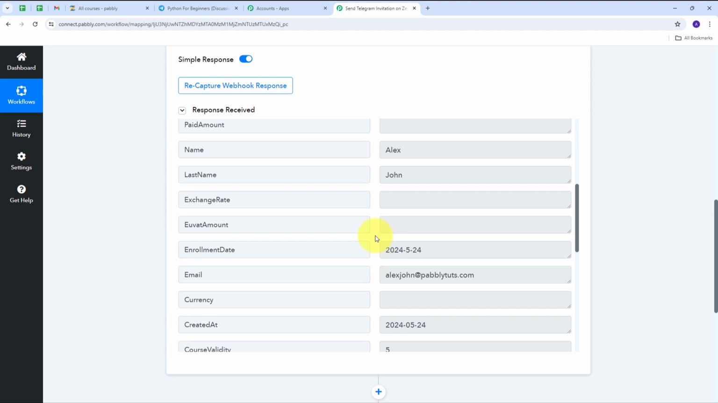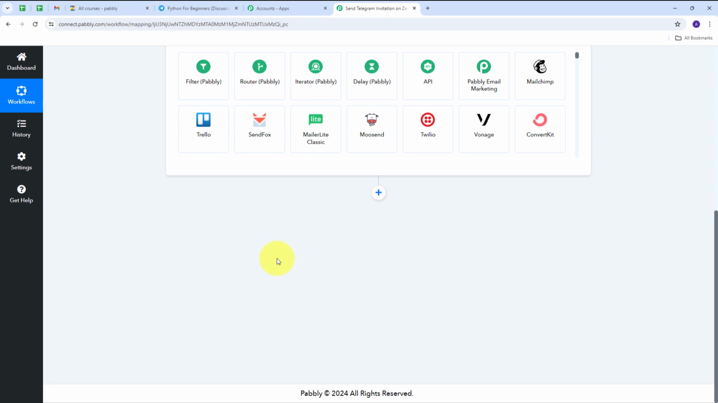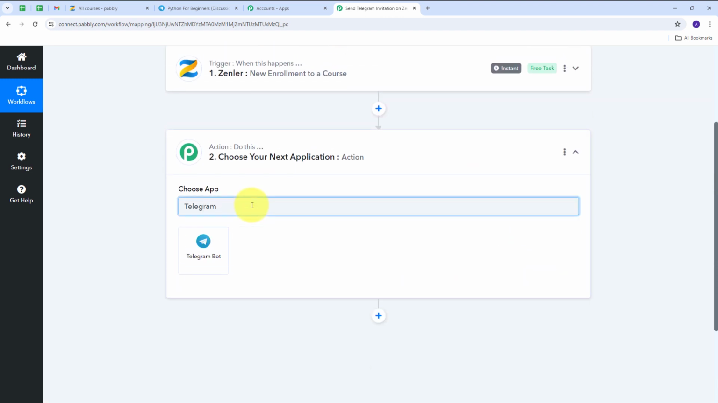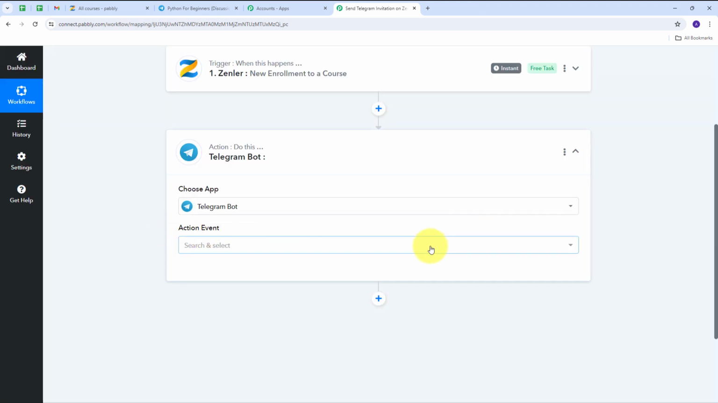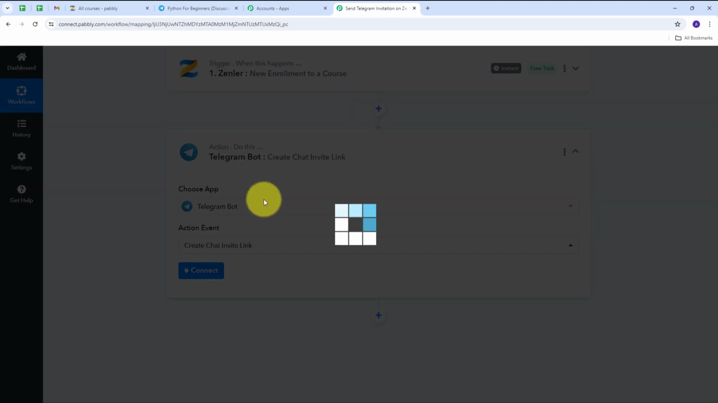So first what I need to do is create an invite link for my Telegram group. So for that what I'm going to do is set up my actions tab. So I'm going to open this tab, and here my action application is going to be Telegram. So I'm going to select Telegram bot here. Now I have to give an action event. So I'm going to open this tab, and create chat invite link will be my action event.